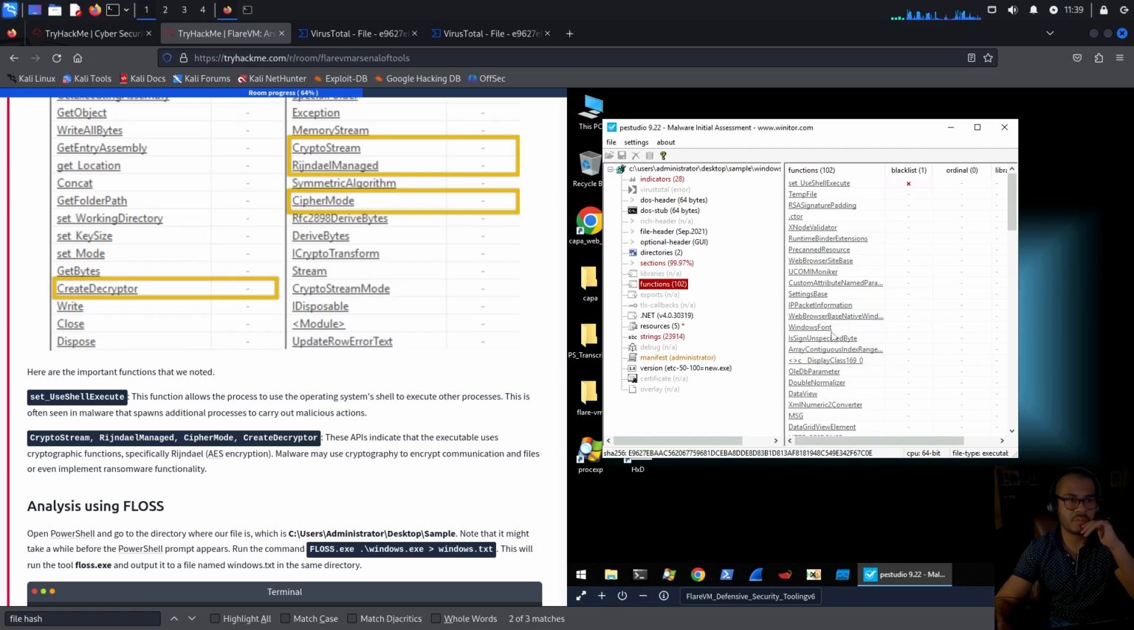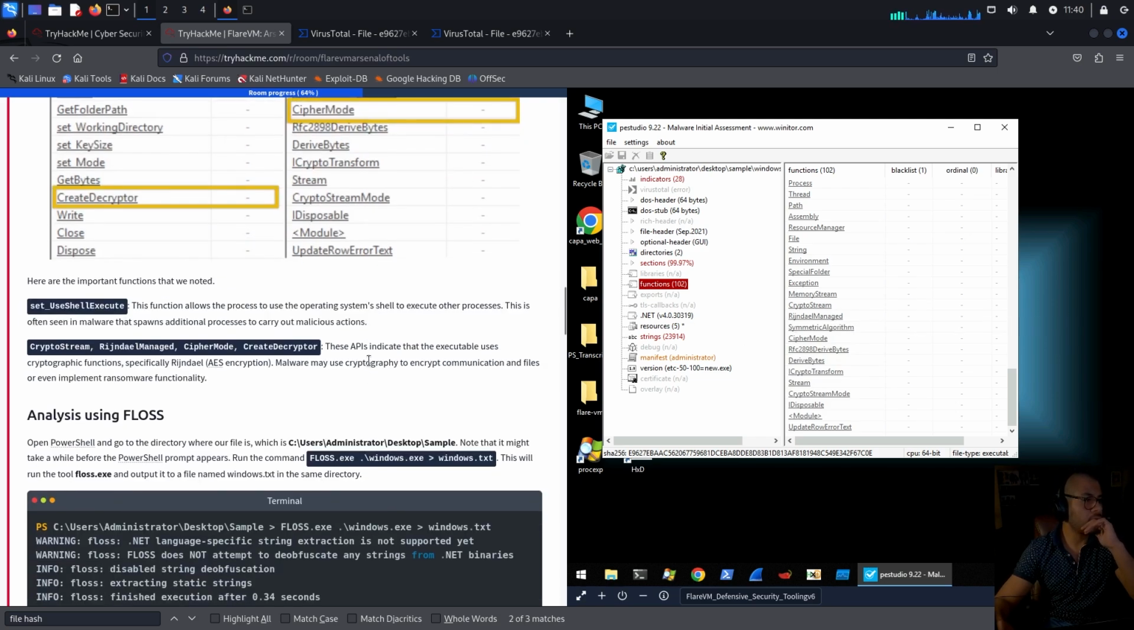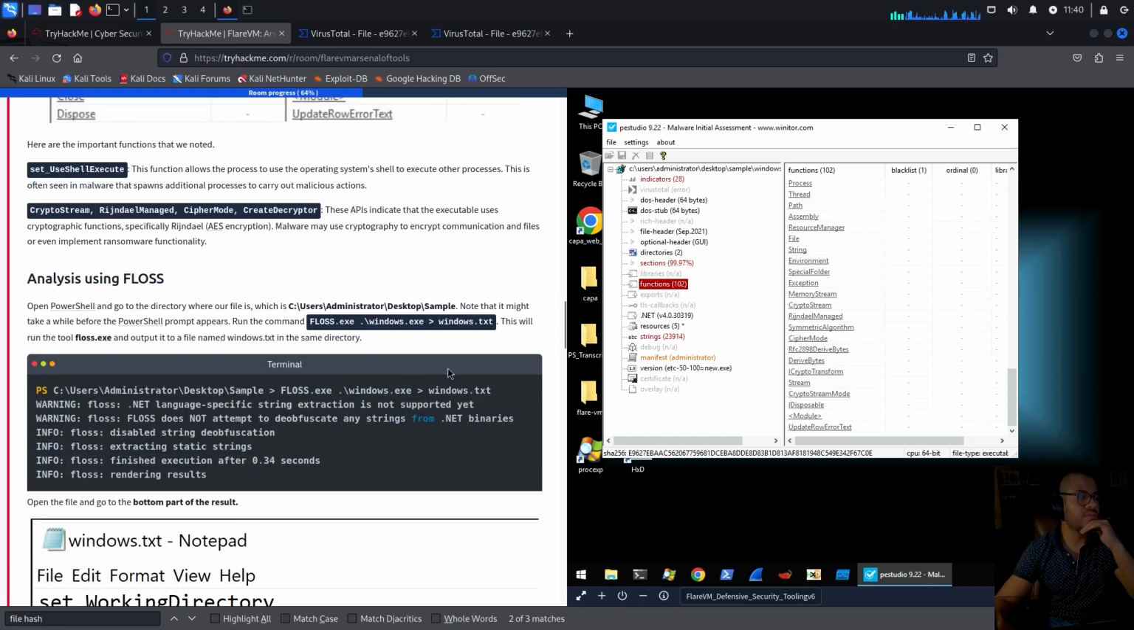CryptoStream, where's that though? Then CipherMode and then this data managed here. So these APIs indicate that the executable uses cryptographic functions. Malware may use cryptography to encrypt communication. Yeah, okay, noted.